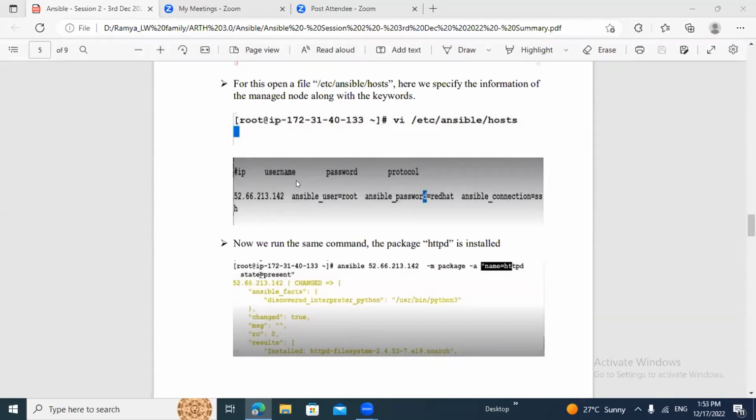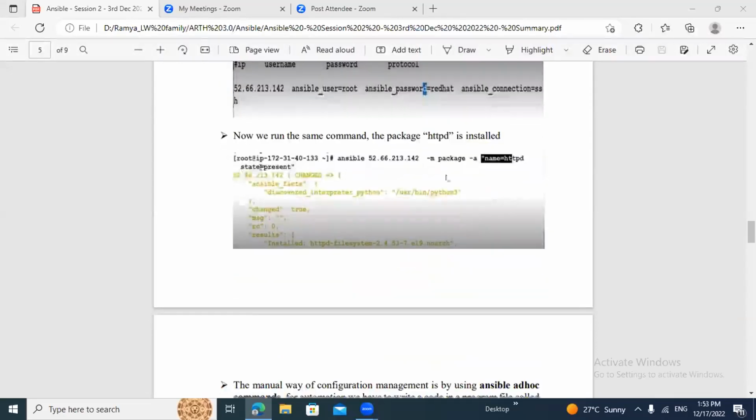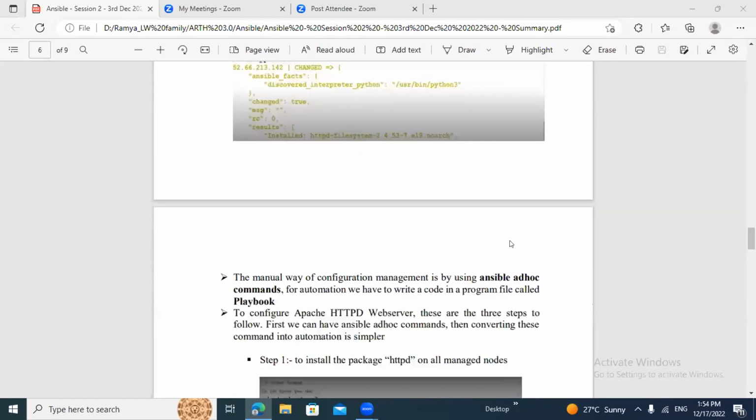Okay. So after this, if you run the Ansible ad hoc command, it shows that what we desired, that is, to install the package HTTP, has been changed or achieved. If you run the same command once again, it will show in green color, meaning that the desired state is already achieved and nothing has to be done. So that is the idempotent function of Ansible. I hope till here it's clear.